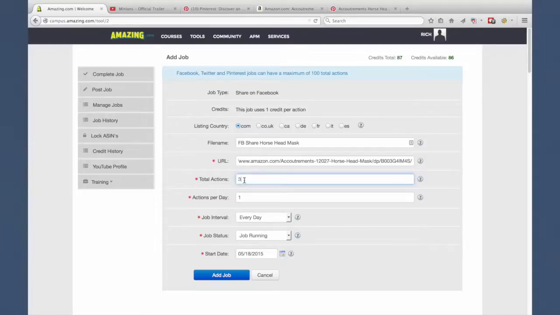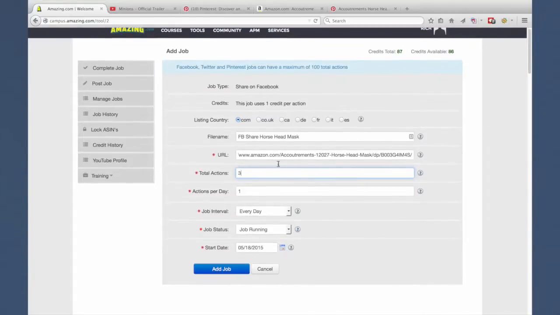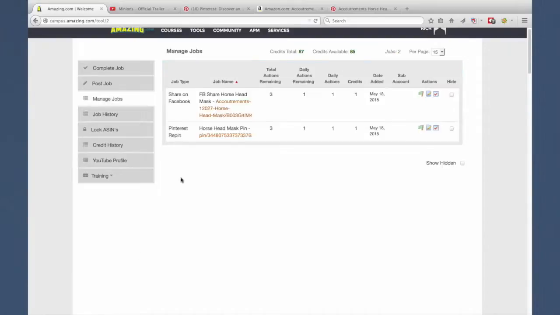Now again, I'm going to use total actions of 3, 1 action per day, everyday job running. Again, I'm going to leave them all as default. And once more, all you need to do is click on Add Job. Now it's worth noting what it says right at the top. Facebook, Twitter and Pinterest jobs, that should be Pinterest repin jobs, can have a maximum of 100 total actions. That is the limit right now on being able to post one URL to any of these jobs, or in the case of Pinterest, one pin. It's probably something you're never going to reach, but it's worth noting. So I'm done, Add Job, and there's our second job.